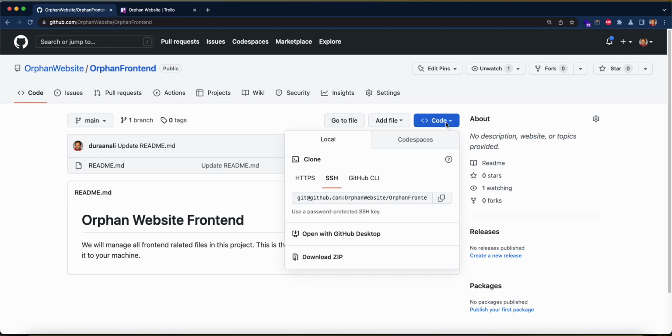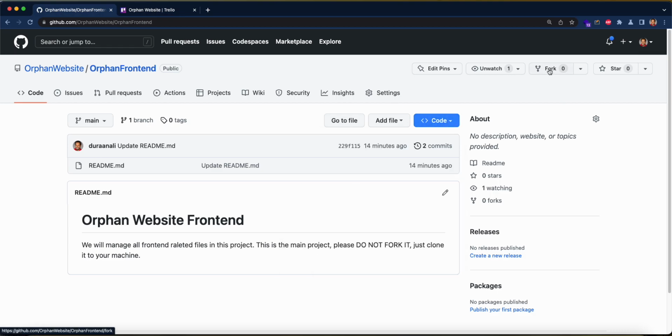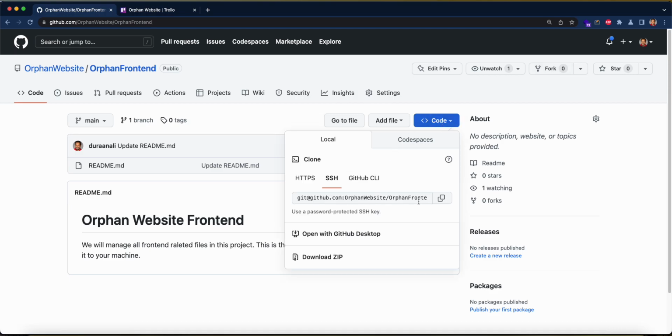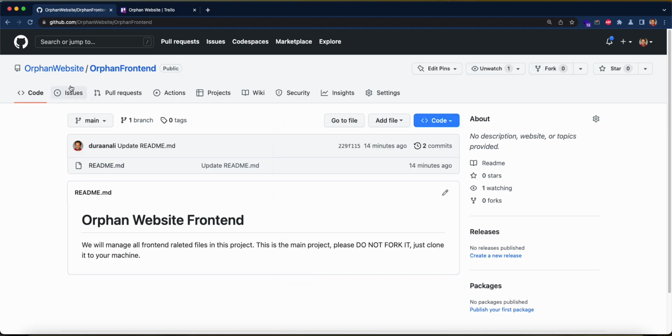Do not fork it. Just clone it to your computer. So hopefully it was this one. Copy this and put it on your computer. We're going to be working from this repository.